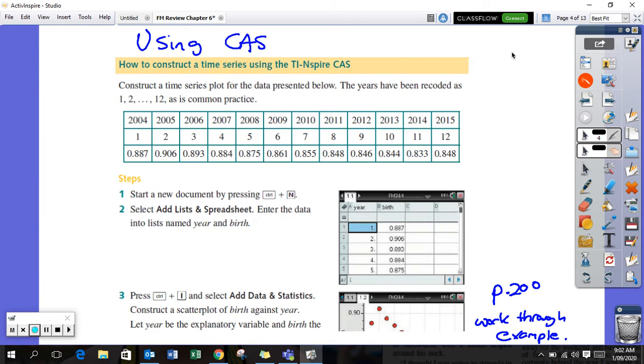Okay, so we want to construct a time series plot using CAS, and on page 200 it works you through how to actually go about constructing a time series plot using CAS, and what I expect that you should do. You can't see it all here. You're going to have to open your books up to page 200 and 201, and I want you to work through the example. So get this data, put this data into a spreadsheet.